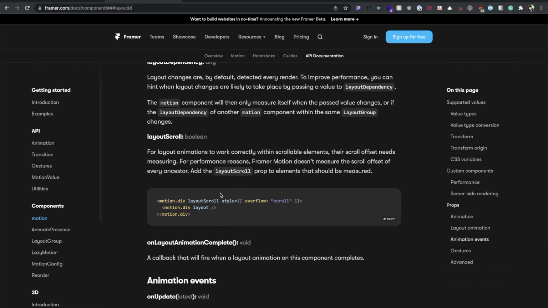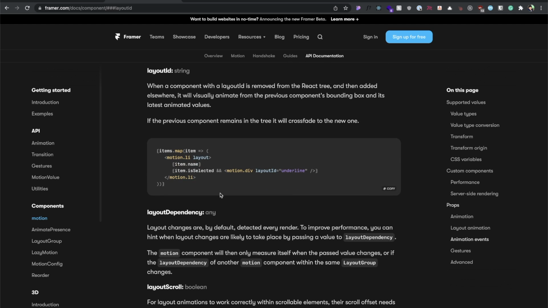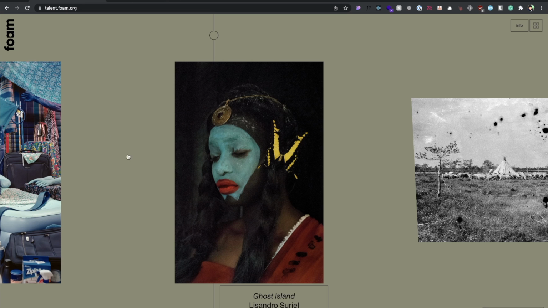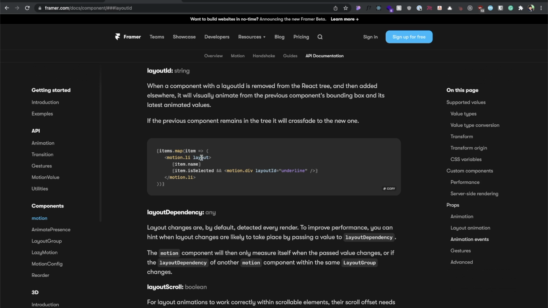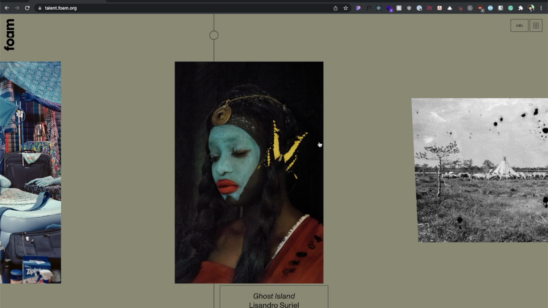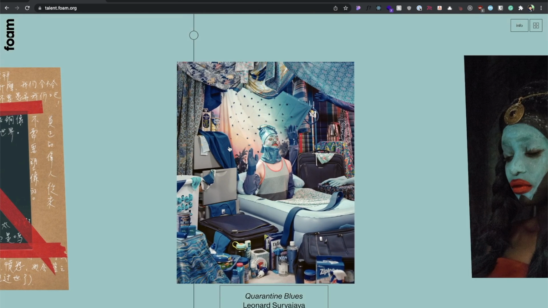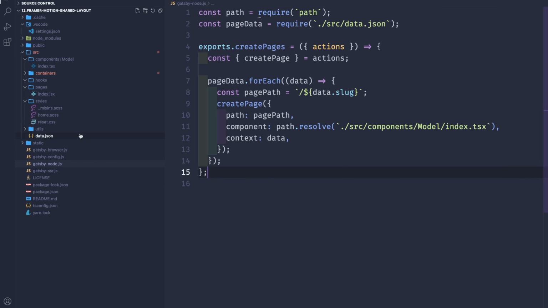Great, so nothing really hard to do. It's just creating the layout first and then adding the layout ID to the components, and then from there we'll build some of my own stuff on top of the animated layout components. So let's go through the initial project structure that we have.